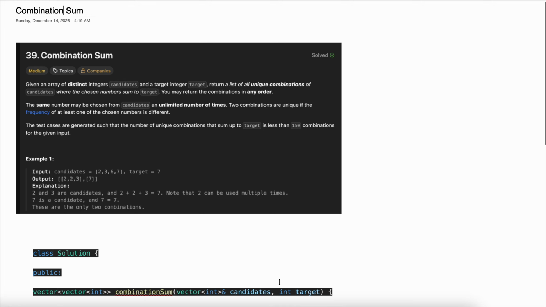So today we will solve the problem Combination Sum. This is a standard LeetCode problem, and it is a famous problem for recursion. So we will figure out how to solve it. The problem statement is: given an array of distinct integers candidates and a target integer target.